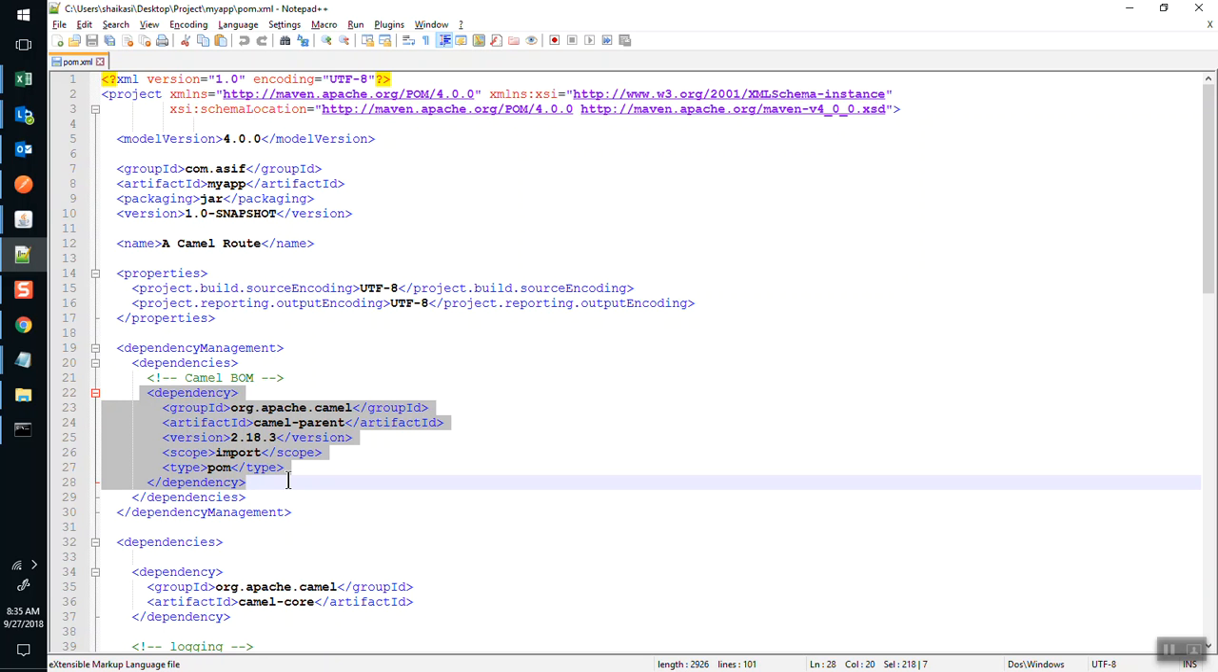Whatever dependency you want, you can simply go to Google and search. Let's say if you want a Spring dependency, you can simply search for Spring Maven repository. It's going to show the dependency. You can simply copy and paste it here in the pom.xml file. Then the compiler is going to automatically go to the internet and download the required jar files.